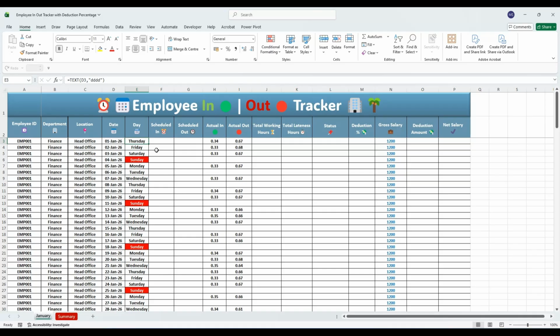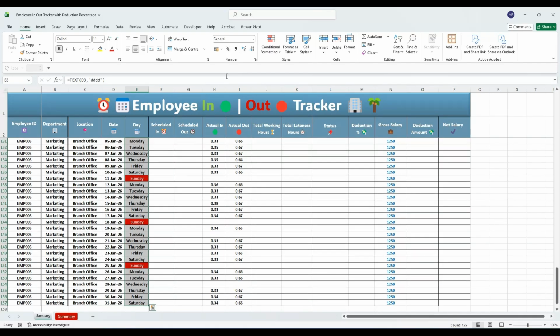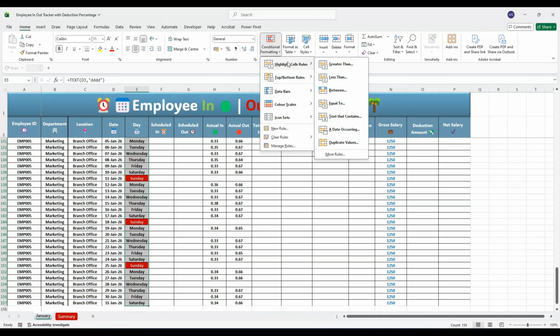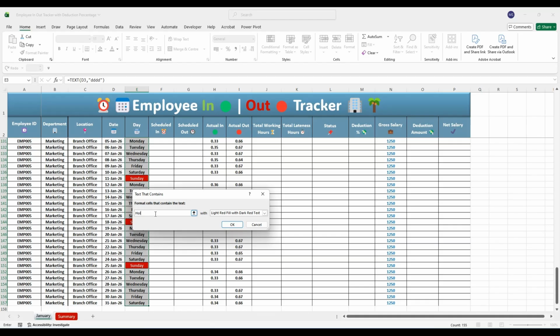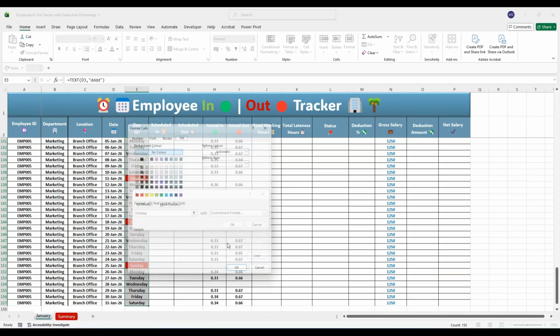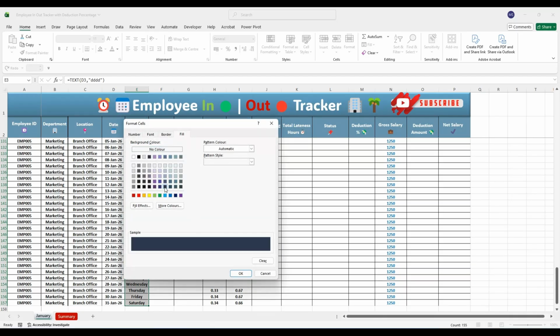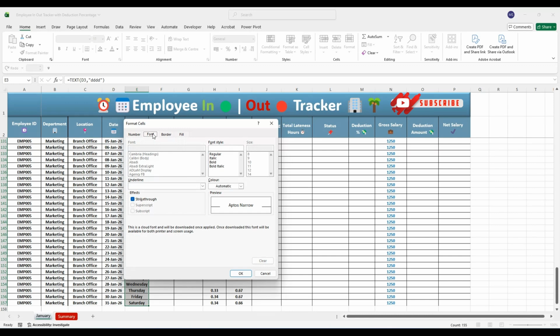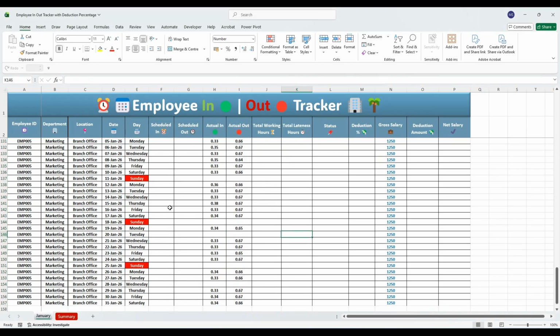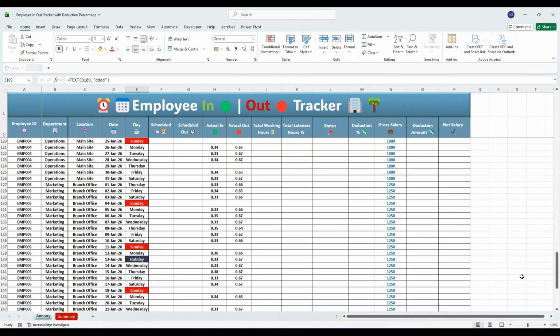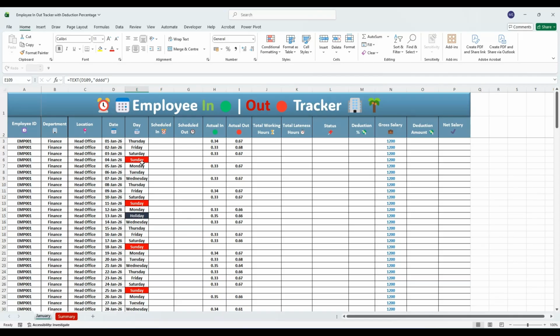Similarly, to highlight holidays, select the same range. Go to Conditional Formatting. Highlight Cell Rules. Text that contains. And type holiday. Next, select the drop-down. Choose Custom Format, select a background fill color. Navigate to the Font option. Set the font color to white. Make it bold. And click OK twice. For demonstration, we will mark 13th January as a holiday for all employees. The day name column is now complete.